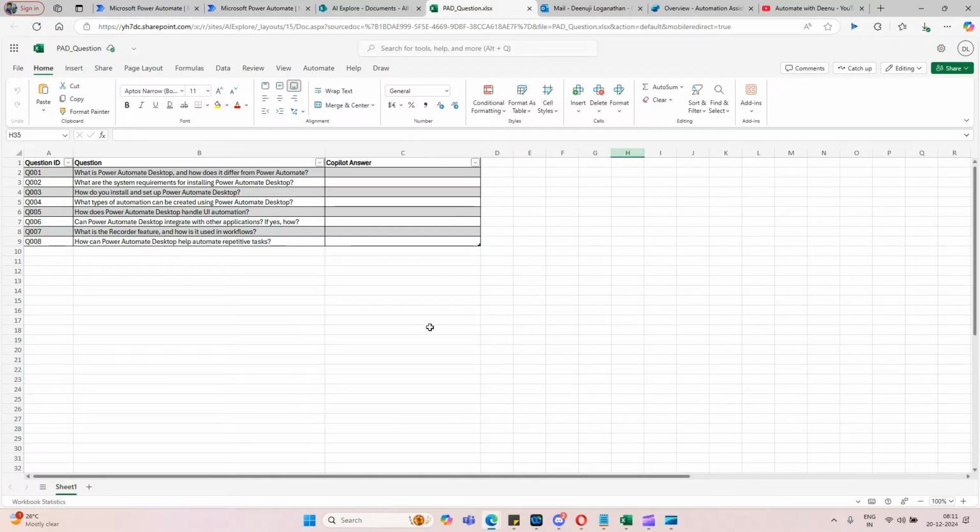They have one Excel file which is in some SharePoint, which has the question ID and question. They want to leverage a Copilot agent. They want to pass this information to the Copilot agent from Power Automate Desktop or Power Automate cloud flows. Anything is fine, and they want to invoke the Copilot agent from Power Automate.